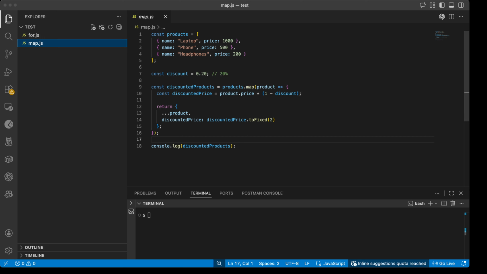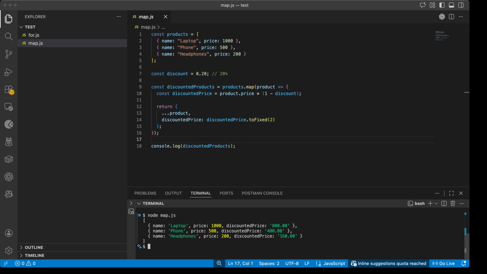Now let's run this code. If you look at the output in the console, here you can see an array with a list of objects and it has got discounted price added to it.